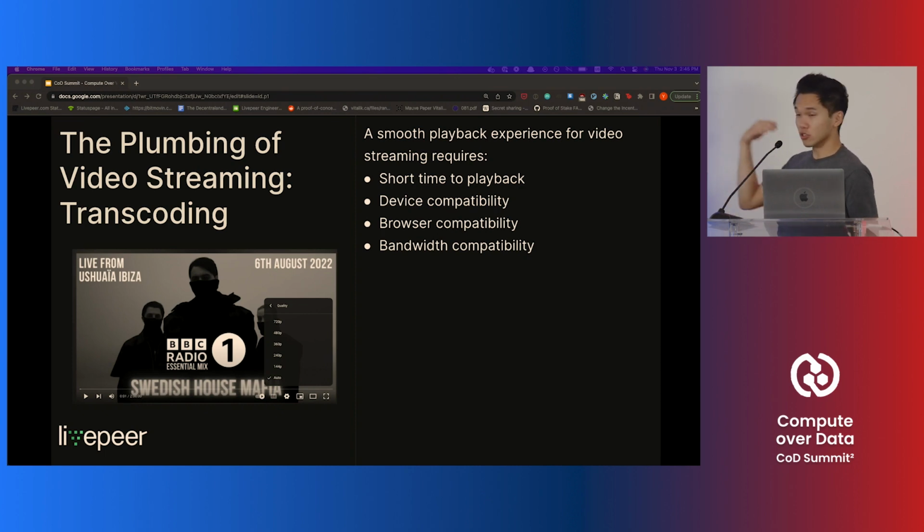So video transcoding, I've been calling the plumbing of video streaming online. And the reason for this is because we want to be able to watch a video on our Android, on our iPhone, at home, on a crappy conference internet connection. And we want the playback to be smooth no matter what. And we want to be able to watch the same visual content.